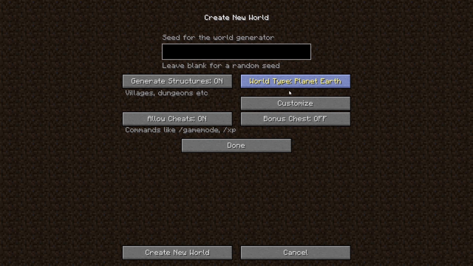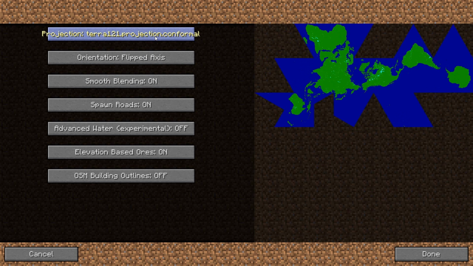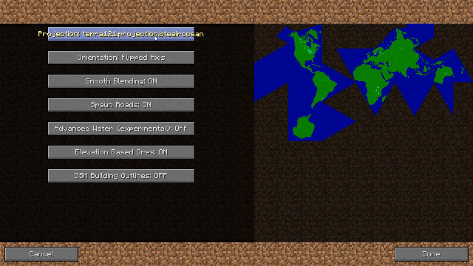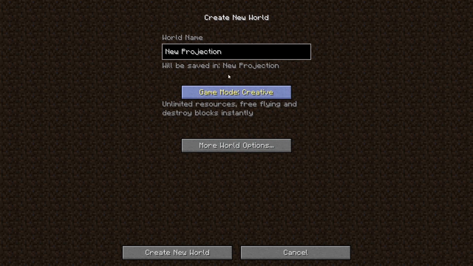Put your world type to planet Earth and click on customize. Select for a projection Terra1to1.projection.BTER ocean. For the orientation upright, smooth blending on, spawn roads on, advanced water on, elevation based ores on, and OSM building outlines on. It's also important that you leave generate structures on, because otherwise no streets and no building outlines will be rendered. If you set everything exactly as shown, you're ready to create a new world.